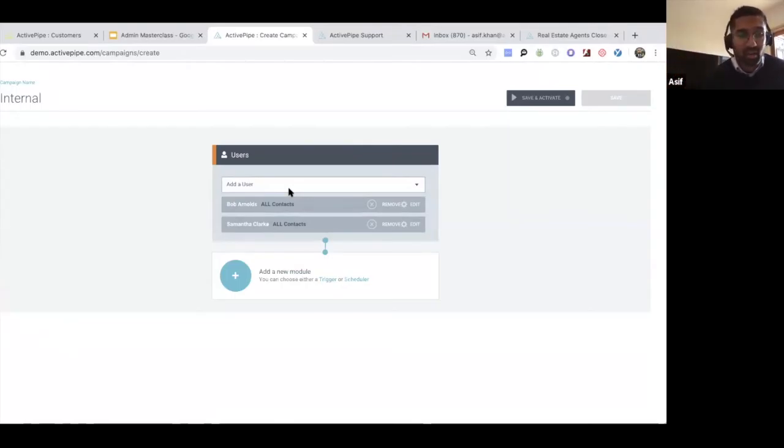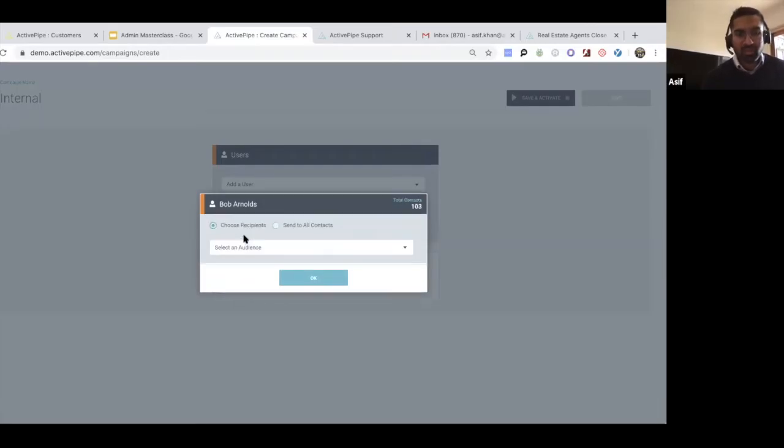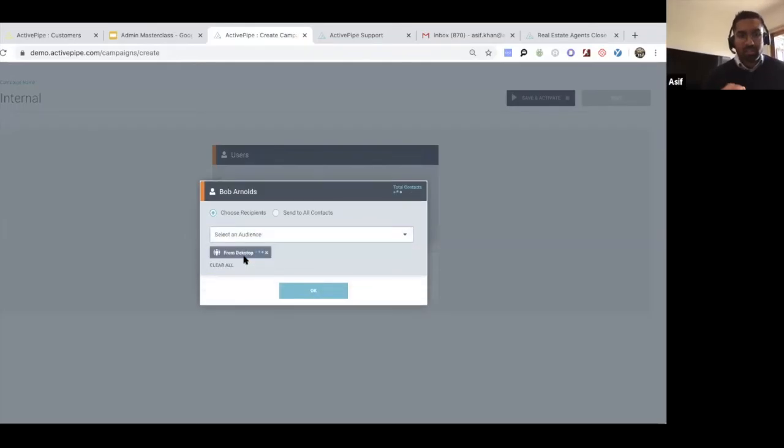A question I get often is how to select audience among all these users. Say if Bob has asked me to send to a particular audience of Bob, I would just click on edit over here, which leads me to view Bob's total contacts and choose recipients from the audience. If I click on this drop down right here, click on this audience that Bob has in his database, we can see that 3 of them are right here.